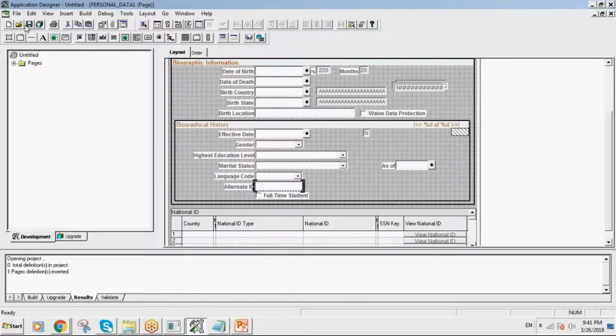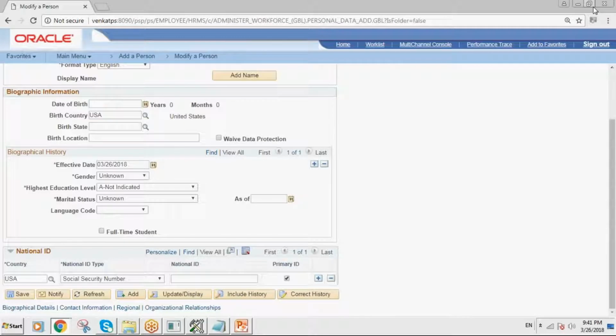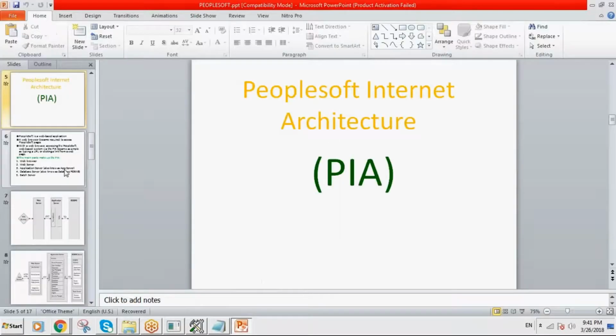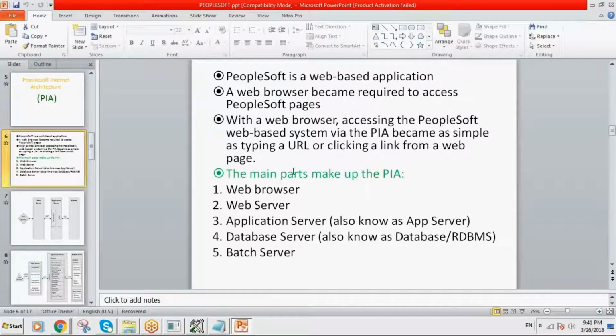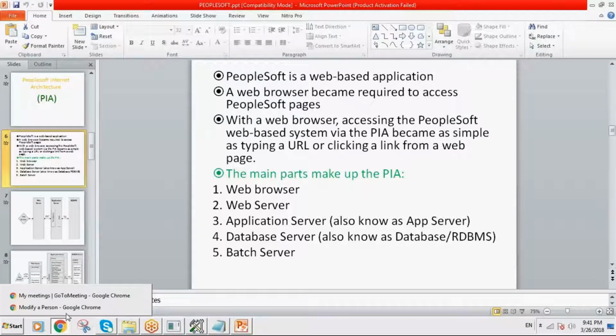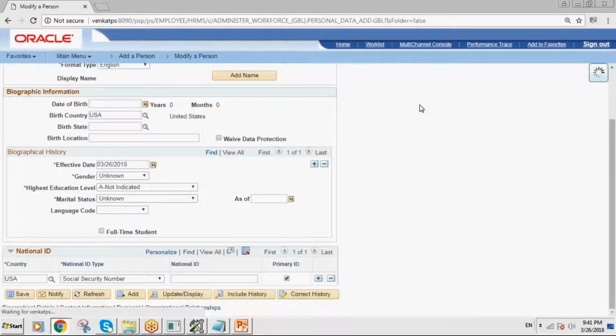How is it linked with the front end? Got my point? Where is the connection? The connection is how they built the architecture. PeopleSoft Internet Architecture, it's a web-based application. That's why we are accessing it on a web browser here.